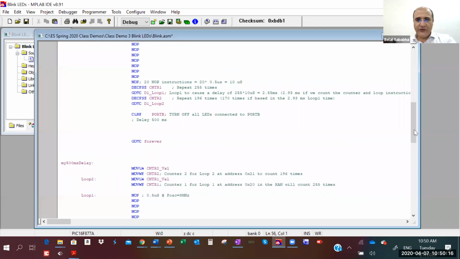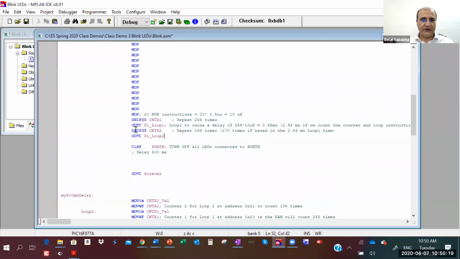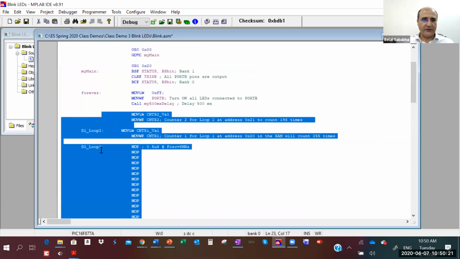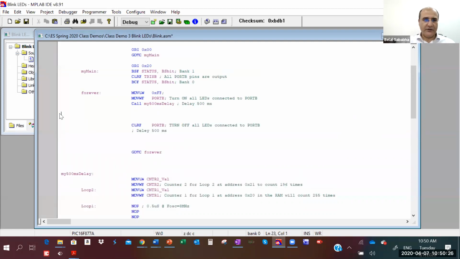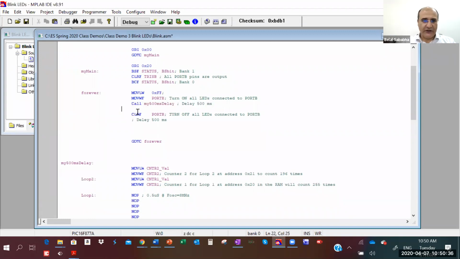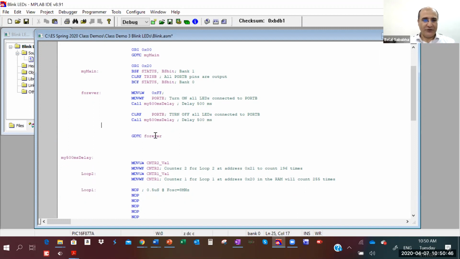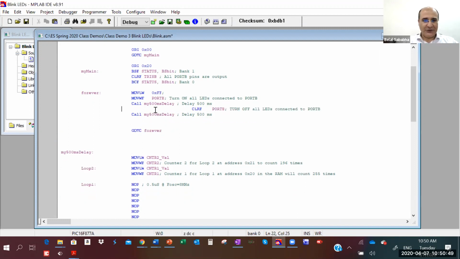So all we need to do right now, we can delete all of this. We say call my 500 millisecond delay here, then we turn off the LEDs, then we call my 500 millisecond delay again, right? Then we go to forever. So look at our main loop. This is our main loop.